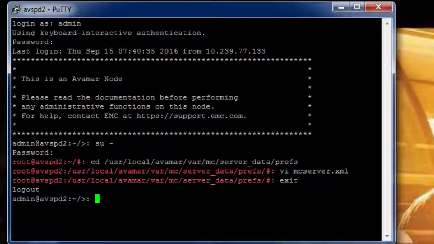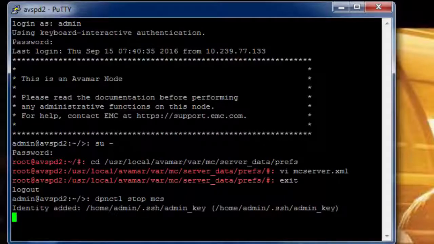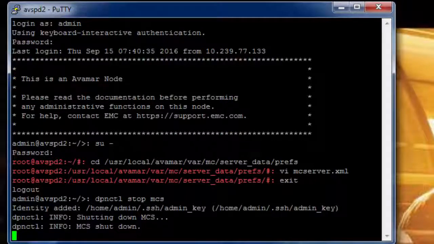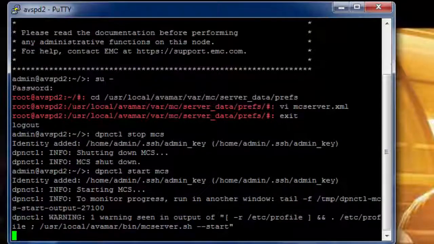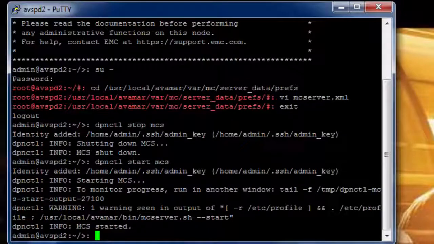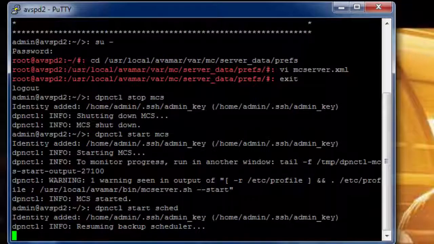In order for the changes to the mcserver.xml file to take effect, stop the MCS process, and start it. Remember that stopping the MCS process will also stop the scheduler, so restart the scheduler process as well.